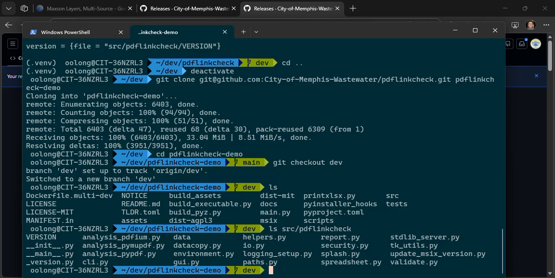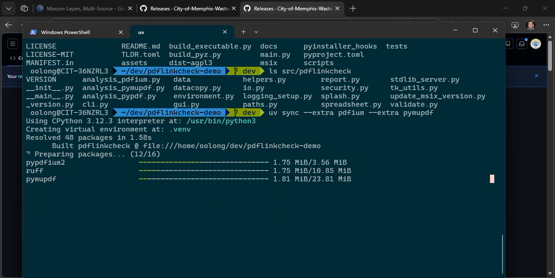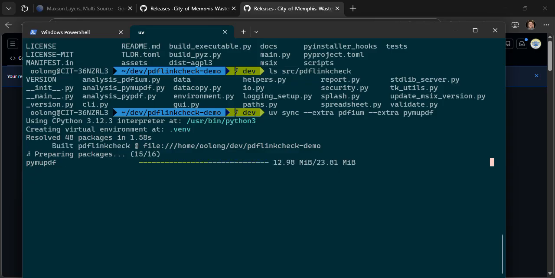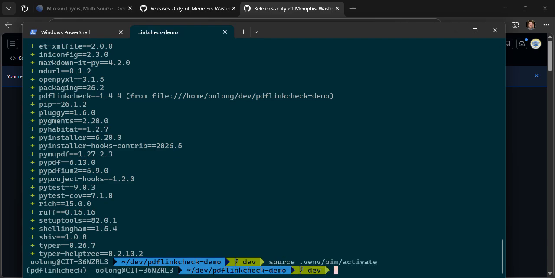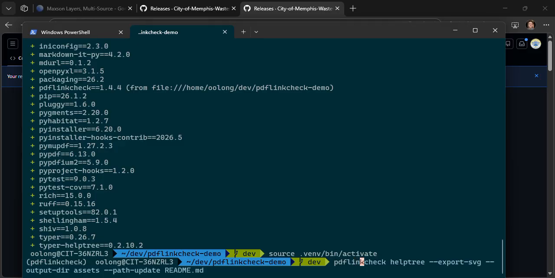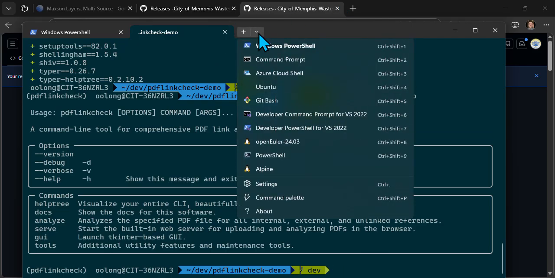There's a few things happening. So to set up the environment, I'm going to run this sync command. Great, good to go. Now we can activate our virtual environment, and I can run pdflinkcheck help and see my help menu. So this is how you would activate the source code. You could just as easily, let me open another window.